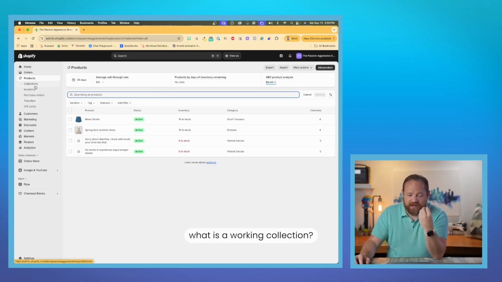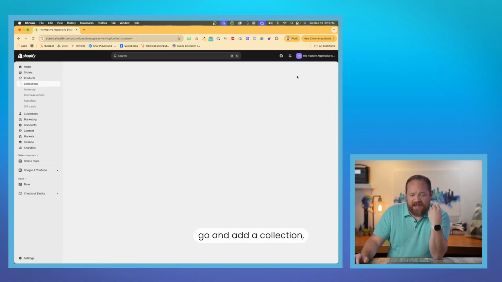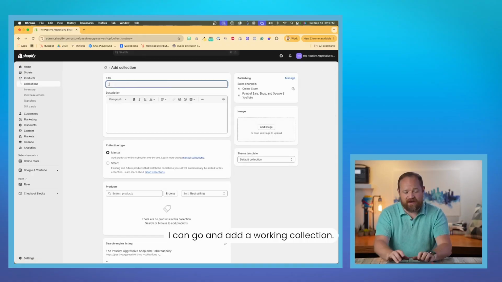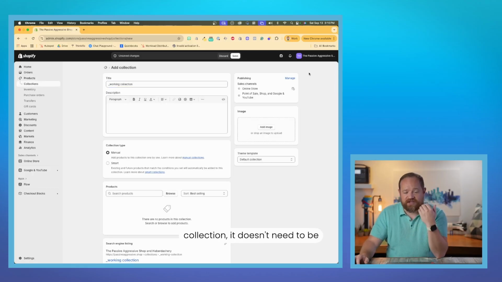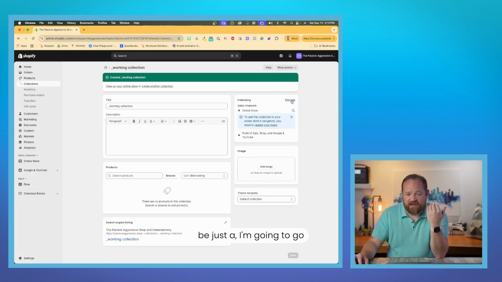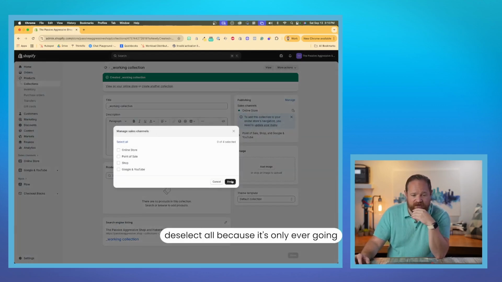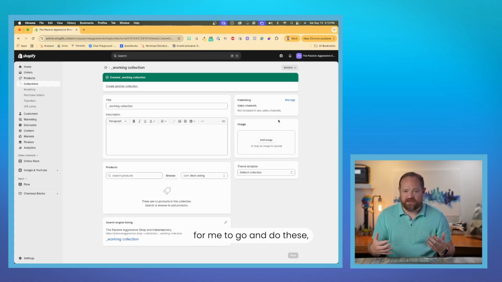So what is a working collection? Well, if you go over to products and you go to collections, and I add a collection, I can add a working collection. Now, this working collection doesn't need to be published on any sales channels. I'm actually going to deselect all, because it's only ever going to be used internally for me to do these kinds of searches.